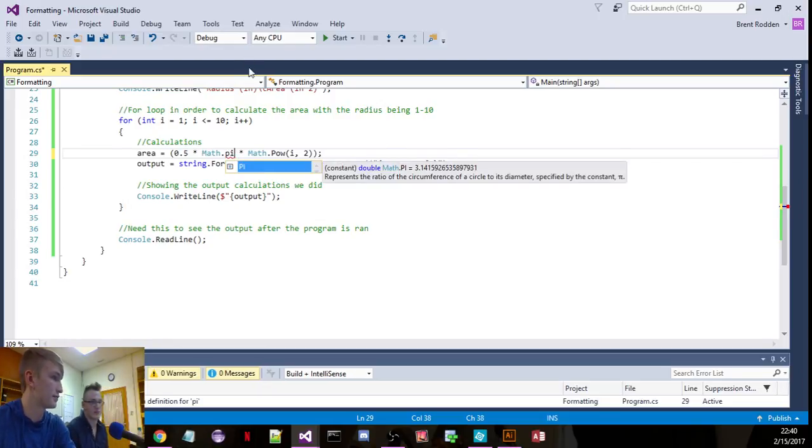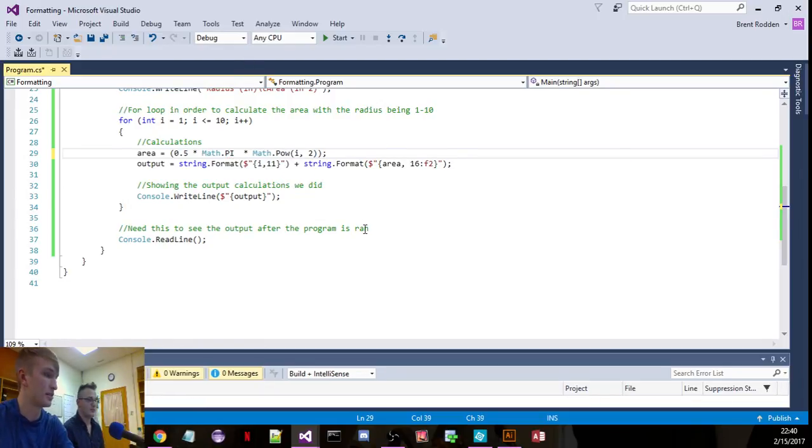So it shows you right here. That's what it looks like. You can just press space and it'll correct it for you. But another part of our math methods is our power method.